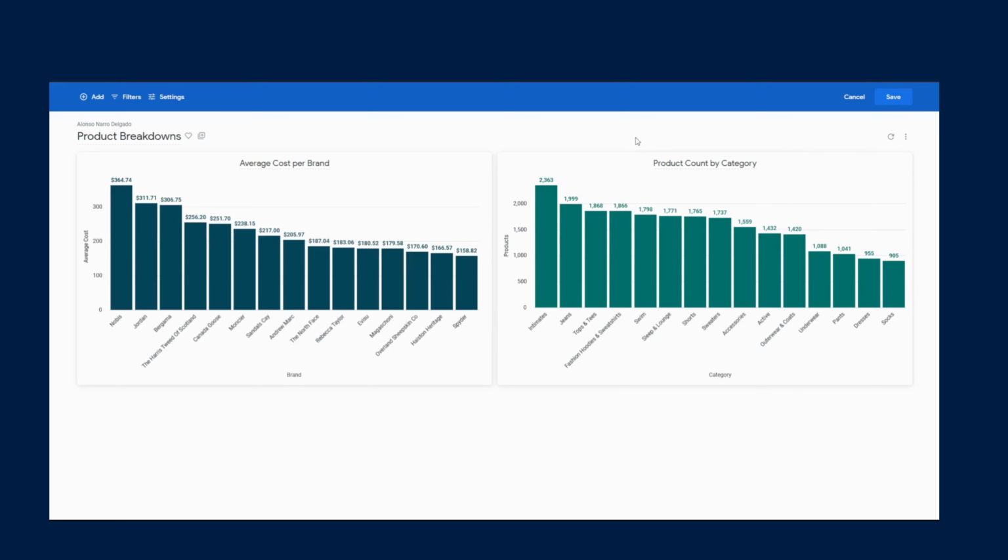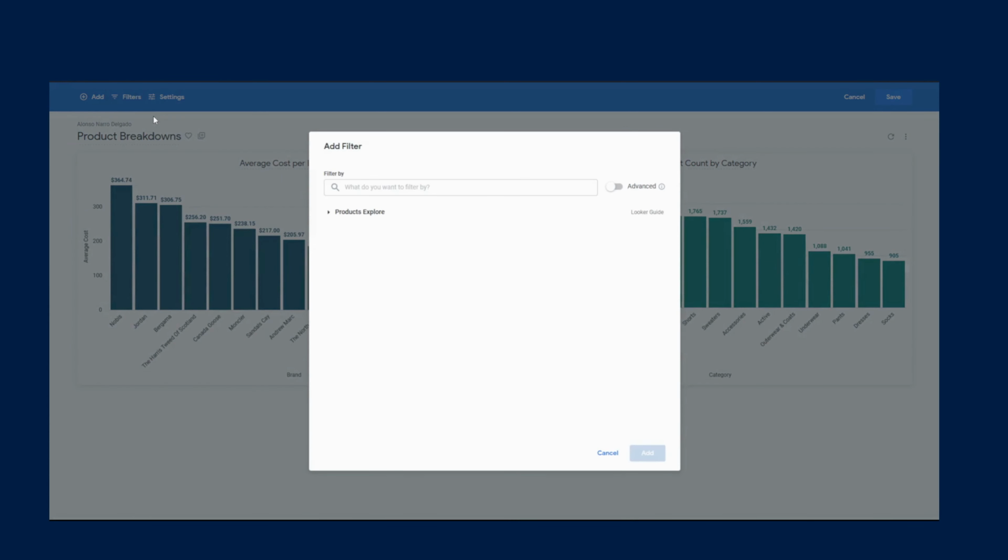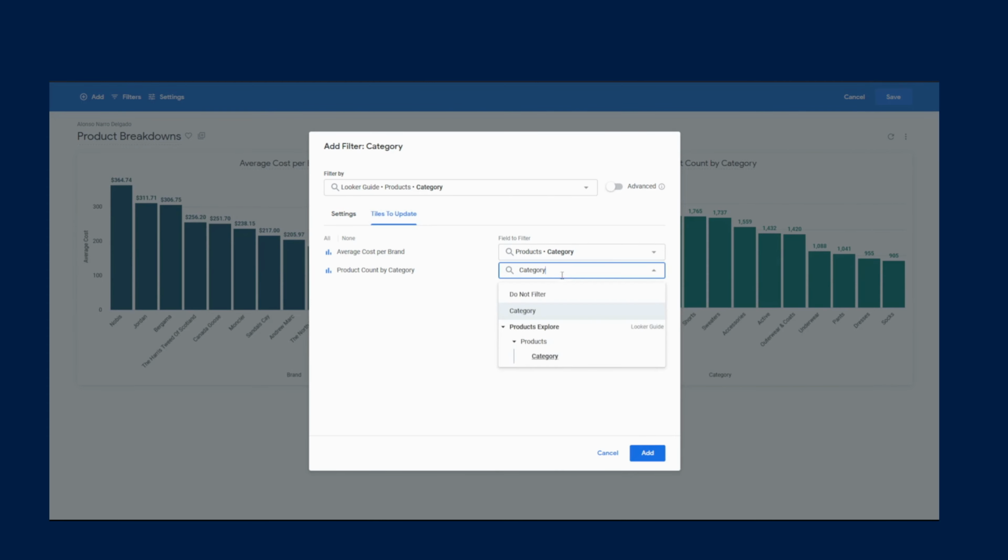Now, let's add a few filters. We can click on the top left section named Filters and add filter. Let's add a filter that allows us to see the average cost of a category of products for a brand. So let's click here, let's create a category filter, and let's make sure it only applies to the average cost per brand tile.